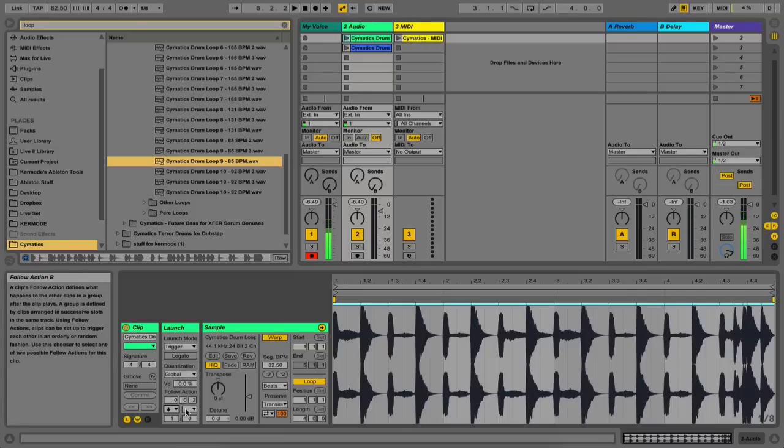Just so you have a full understanding, you can select a second follow action, and then below it you have a ratio. So what are the chances of the 2 follow actions happening? So right now, because it's a 1-to-0 ratio, it's guaranteed that this follow action will be selected.